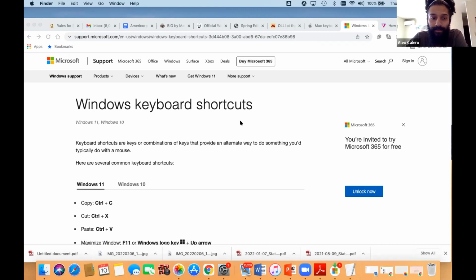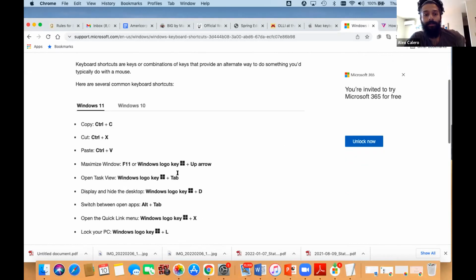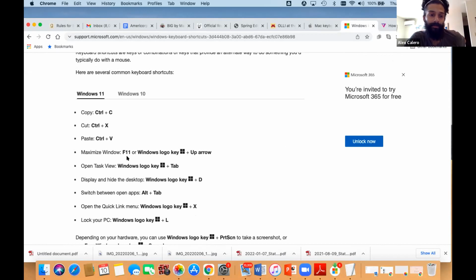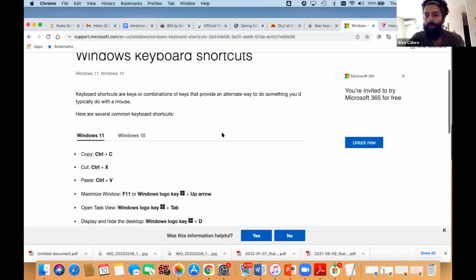And then the last thing I wanted to show you guys, aside from the shortcuts we went over, are also keyboard shortcuts. You guys are probably familiar with Control V and Control C to paste and copy. But if you just Google shortcuts on the keyboard, there's a bunch of stuff. Like if you press F11, that maximizes your window on a Windows computer. If you want to lock your PC, that's Windows and L. So there's a bunch of shortcuts here.